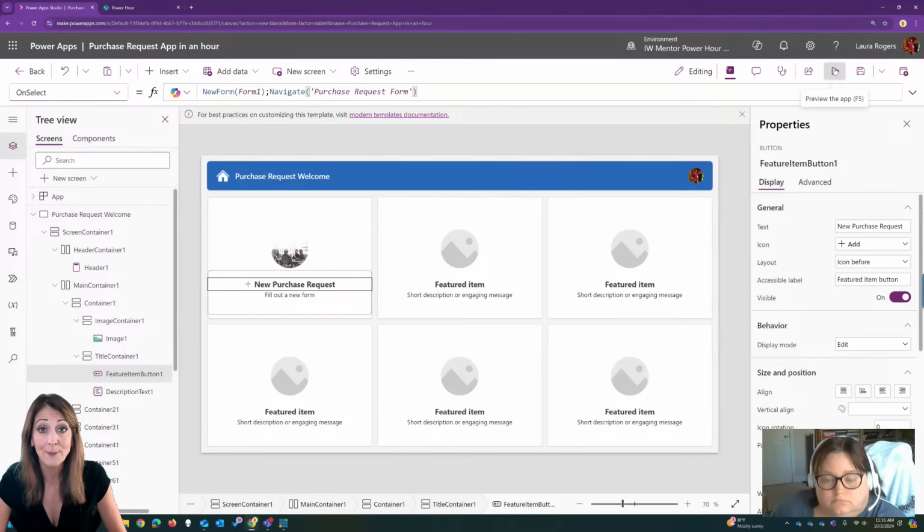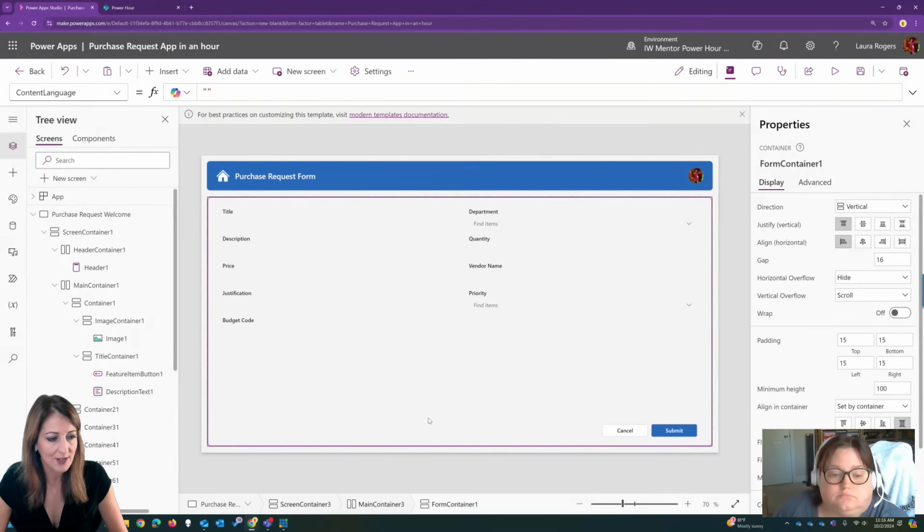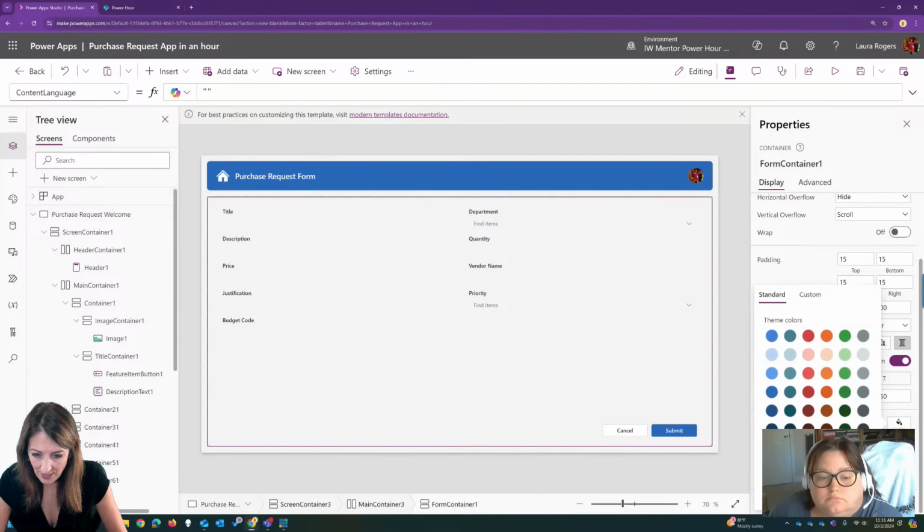I'm previewing the app and new purchase request. So now this is kind of ugly, but it is a form and it's letting me fill it out. So I'm not sure why the background is so gray like that. It looks kind of odd. Let me see. I'll just say I want it to be maybe white. Yeah, I think the white background looks a little better.